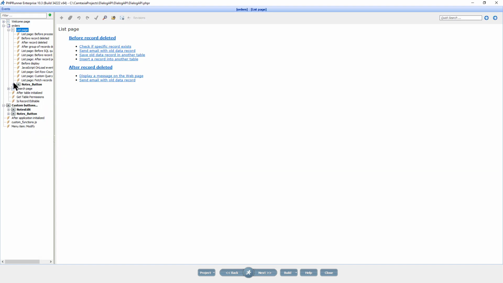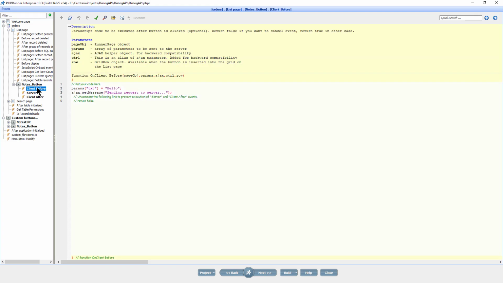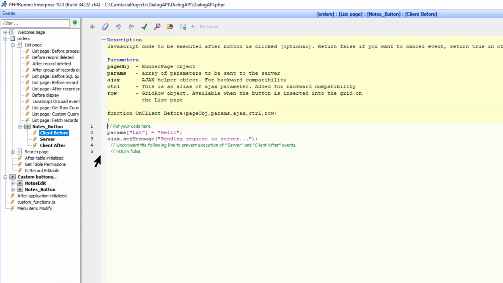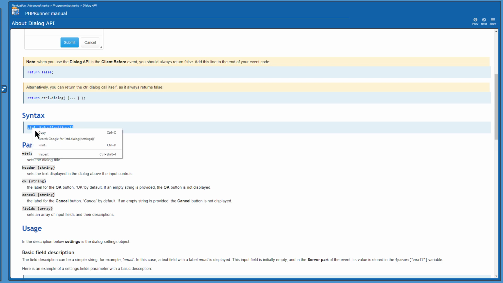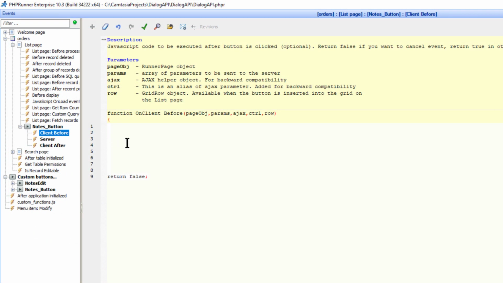Okay, let's code the button. I am currently on the client before event of the custom button I just added. The manual is clear. We always return false when using the Dialog API. So I make it my first step. Next, let's copy the syntax. For demonstration purposes, I'm going to separate the parentheses and curly brackets into lines, having the open and close of each type grouped. We also removed the word settings as it only served as a placeholder.